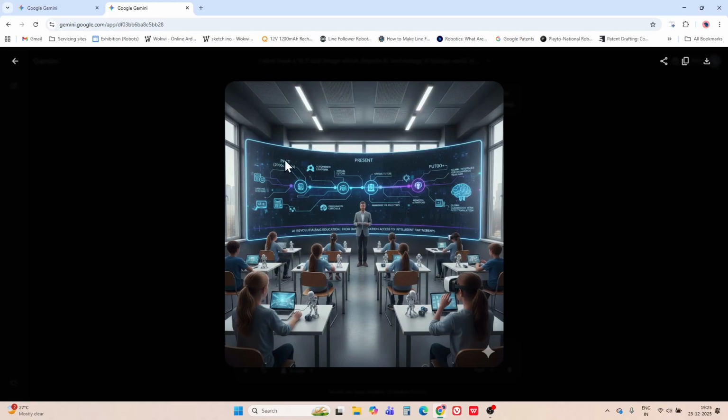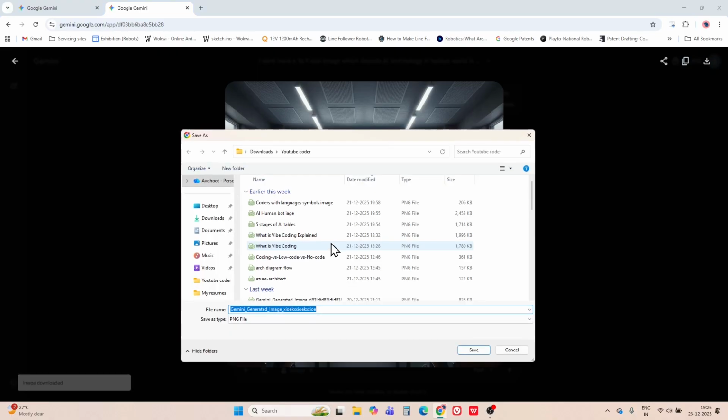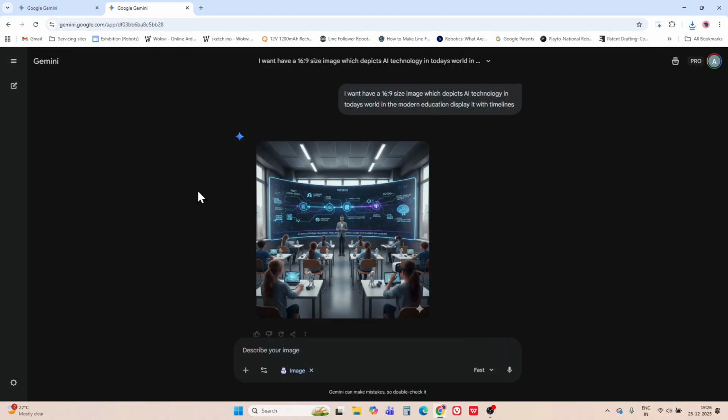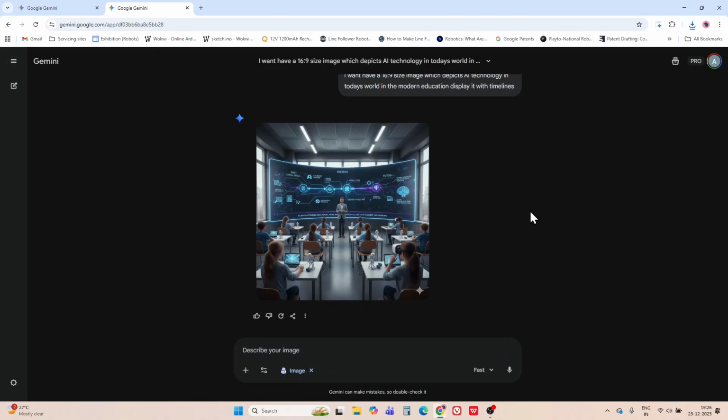Okay, in a timeline manner, on the AI smart screen, it has shown me the complete timeline and the new age students sitting in the classroom. If I want to download or copy this image, I can do it from here. I'll just save it for future reference. This is how anyone can do this sort of image generation.